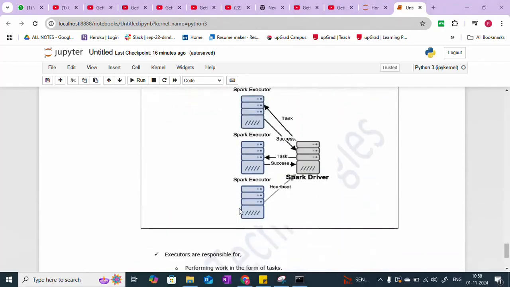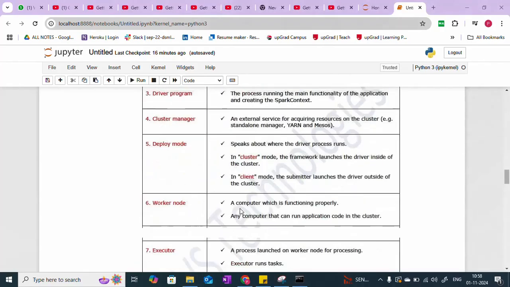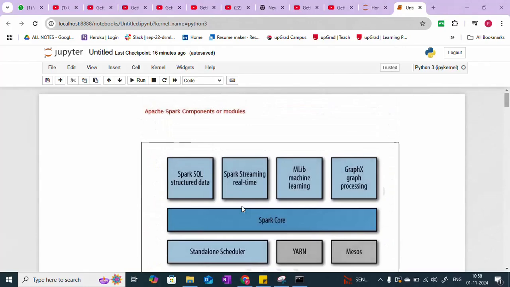Is it clear? Any doubt so far? That's all about the Spark terminology and different modules. We are giving the introduction. In the next session, we will see the core concept of RDD in depth.